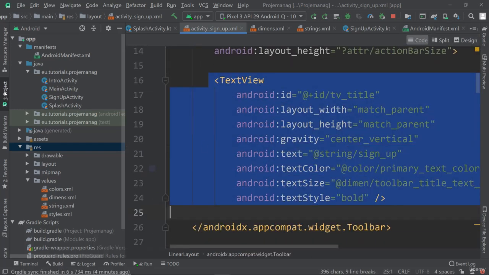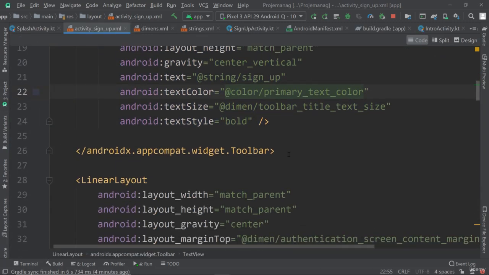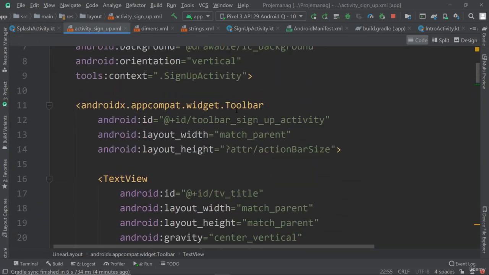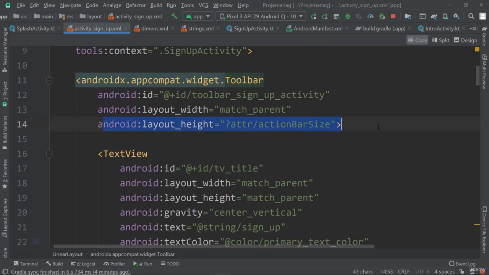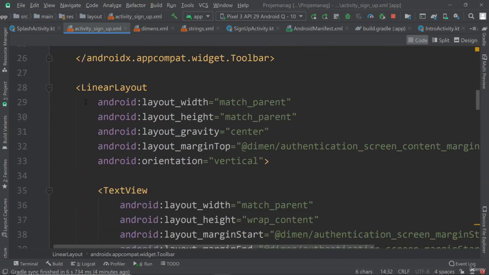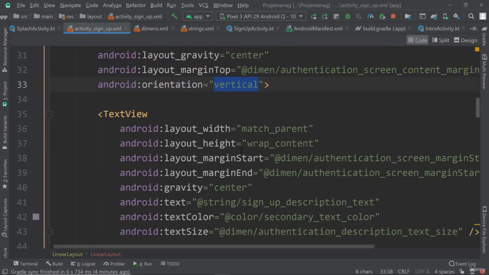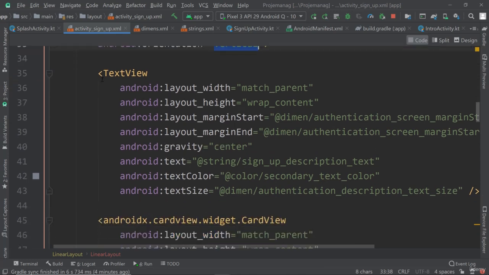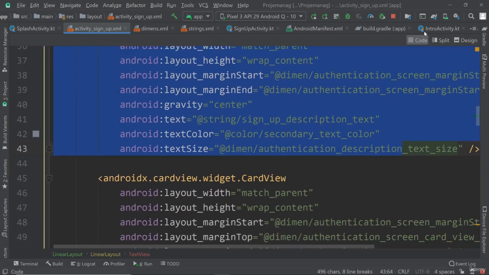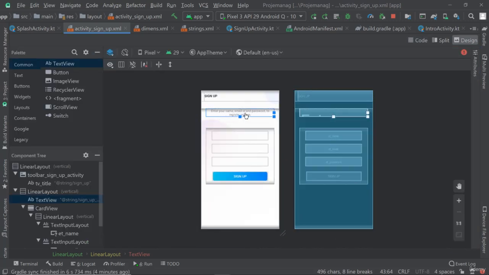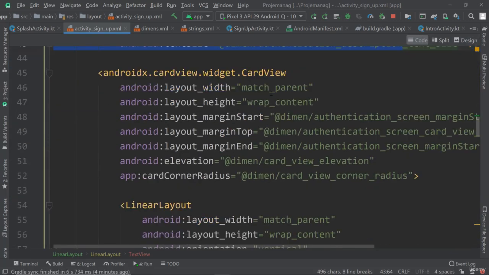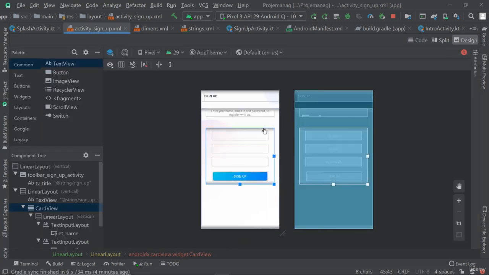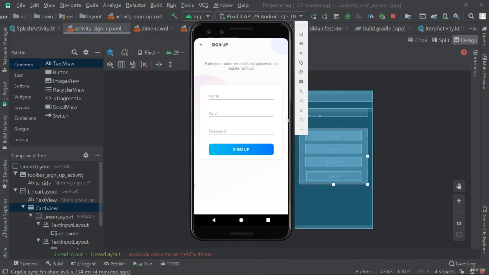So here is the text view. Then you can see this text view is, by the way, inside of this toolbar. Okay, so we create a toolbar which has a height, which is the action bar size height, which comes from the attribute. Then we have our linear layout, which is vertical as well, so stuff is put on top of each other. And then inside of that we have one text view, which is this one that you can see. And then we have a card view, which is this beautiful little card which surrounds the 3 elements here, or basically they are on top of this card. So we have this little card with those 3 edit text and this one button.